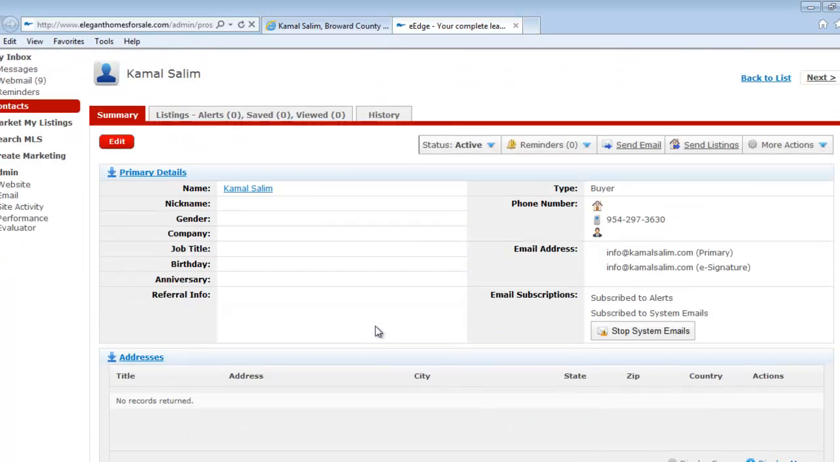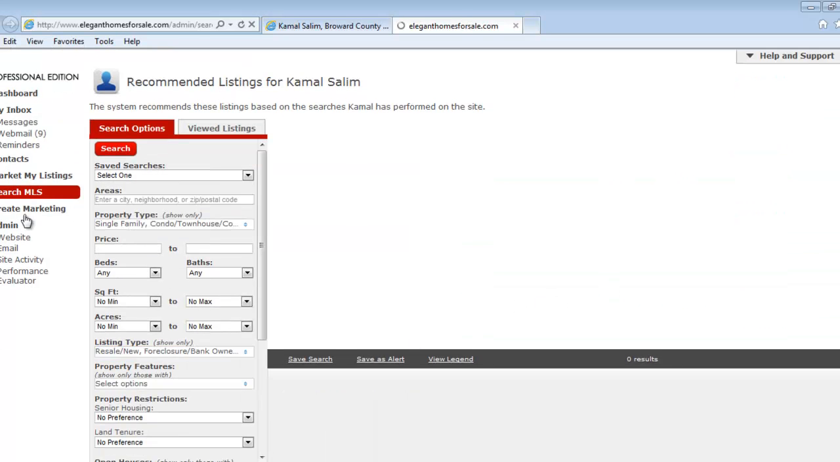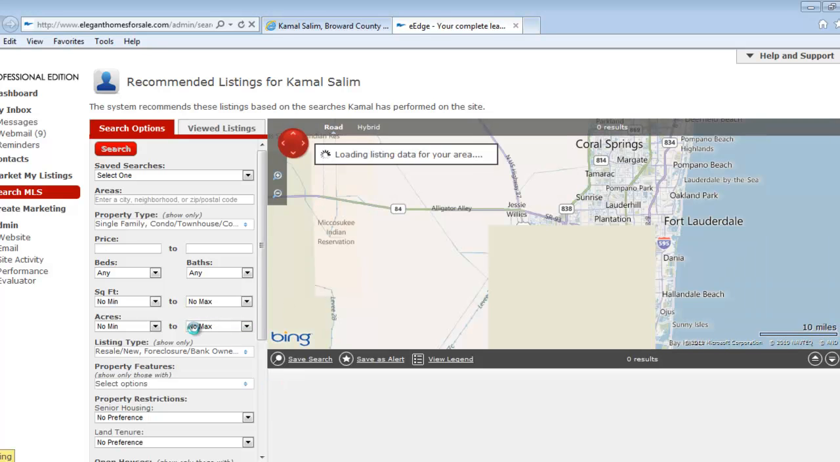Once we have that, we may want to go in here where it says more actions or send listings. What I like to do is I like to send him a couple of listings of what he told me he likes. So send listings. This is going to take you to the MLS search. See here it says search MLS. So your eEdge is connected to your board. So you will have full access to the MLS. And here is very, very easy, just like if you were looking on the MLS, a little bit easier actually.